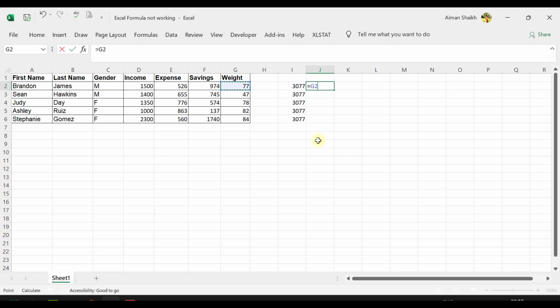Let me take the sum of saving plus wage. I know it doesn't make sense, but let us take this sum. It is 1051. Now let us drag this formula. Oh my god. You see there are no values over here, but it is still giving us wrong values. If I press F2 to see the formula, it is 1740 plus 84. It is giving me 1051. 1714 itself is a bigger number.